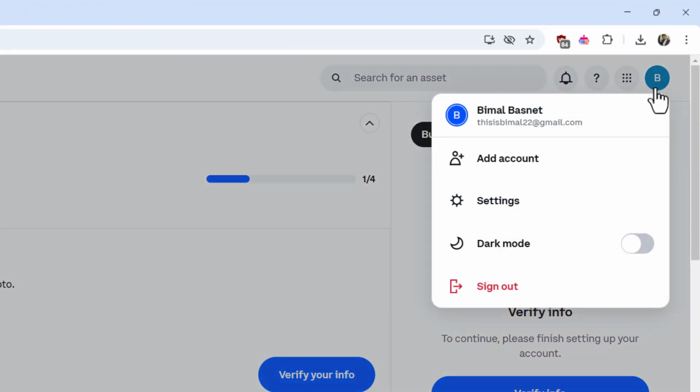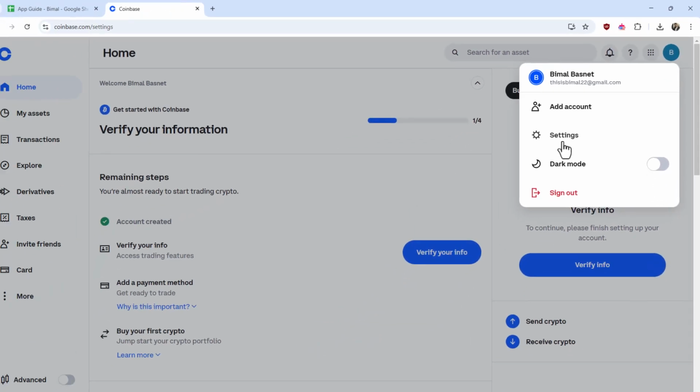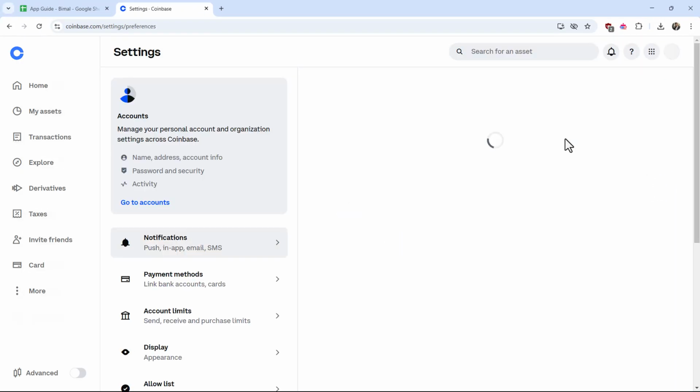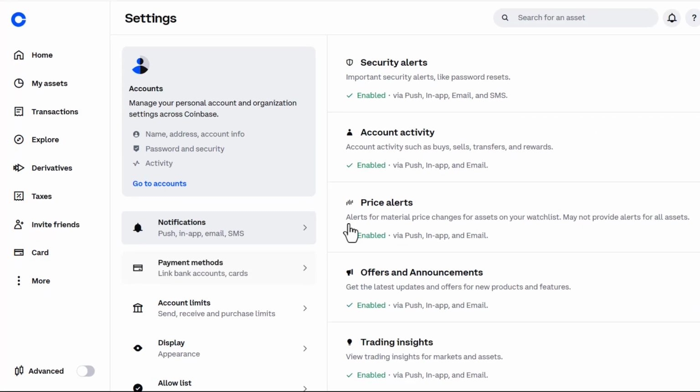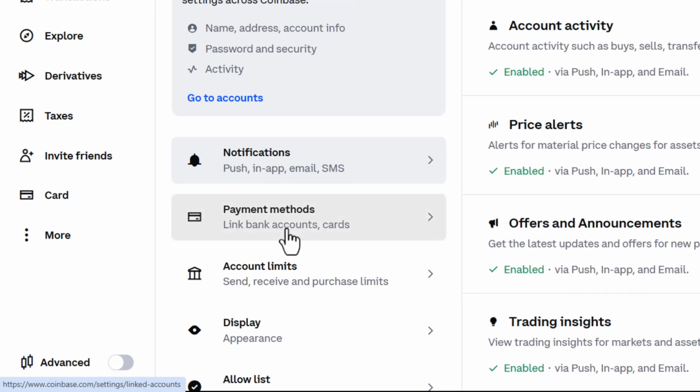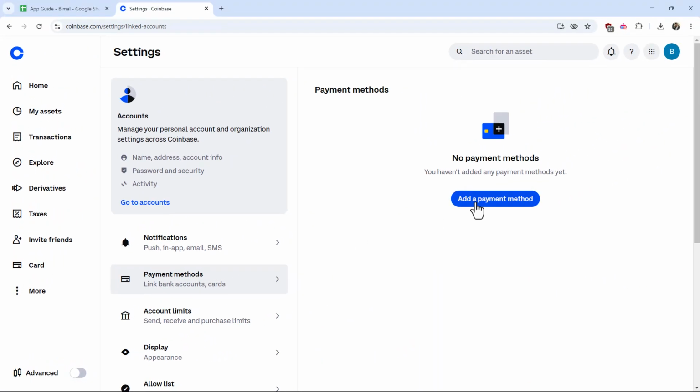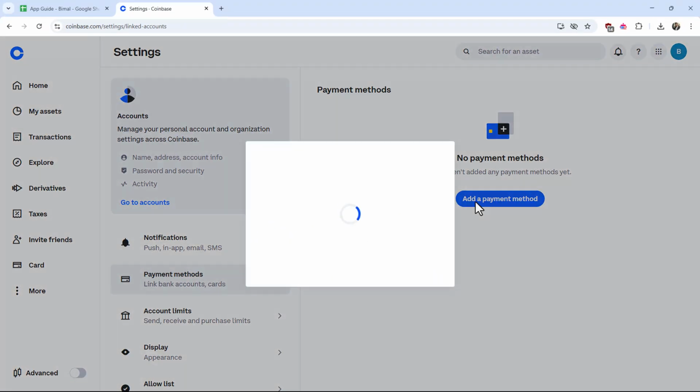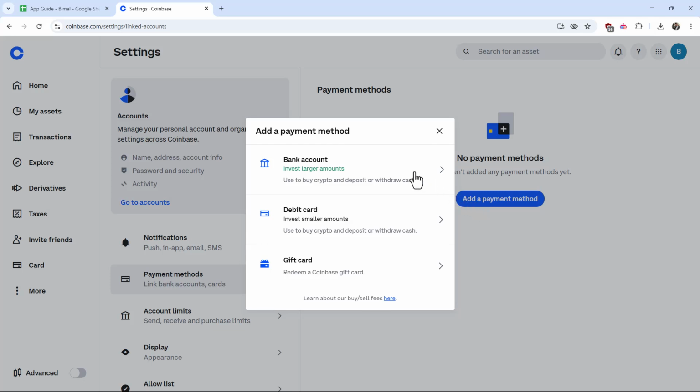Then click on your profile icon from the top right hand side. Then go to the option called settings. Once you go to settings, you will see this type of option. So here you can simply come to the option that says payment methods. So here you can see add a payment method. Make sure to click on it. Now under add a payment method, you can see there is no option to add Revolut.